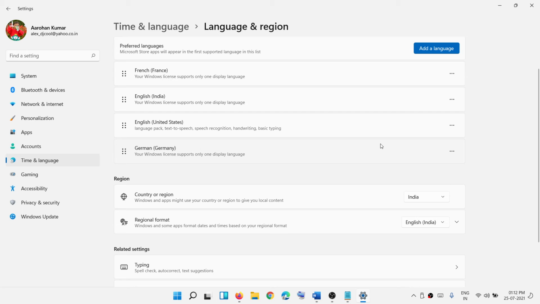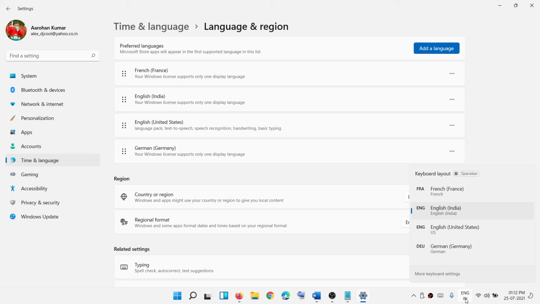And if you want to switch to a different language or select a different keyboard layout, you can select it from the list. So if you want to switch to French, you can go ahead and select it.